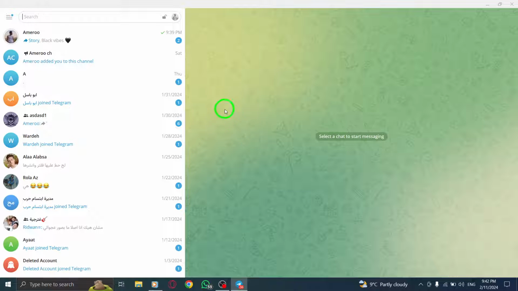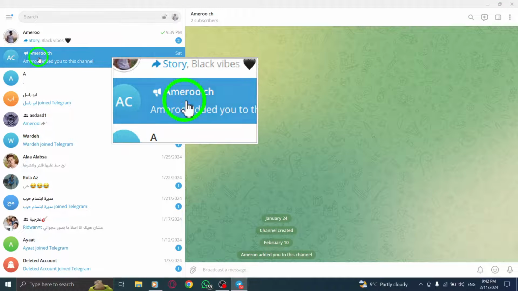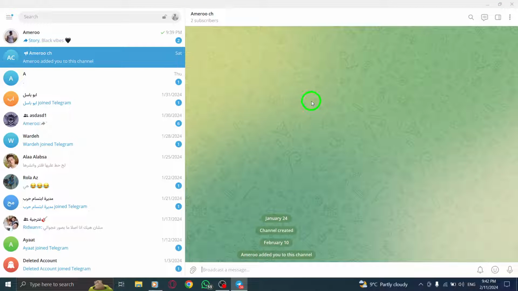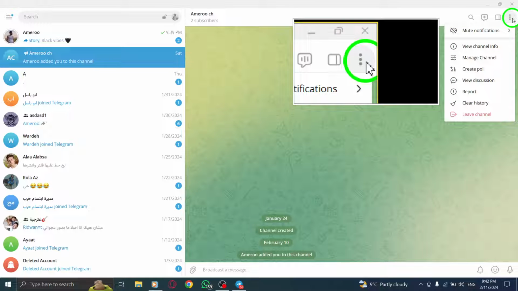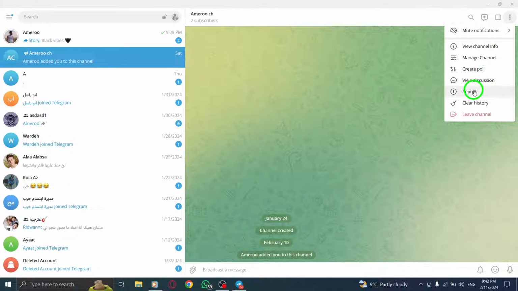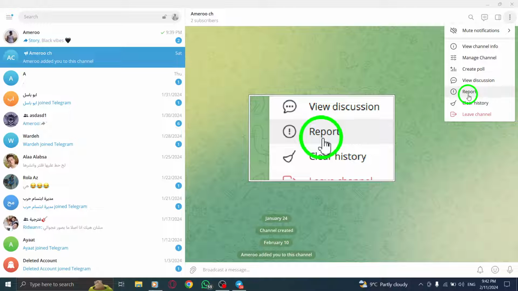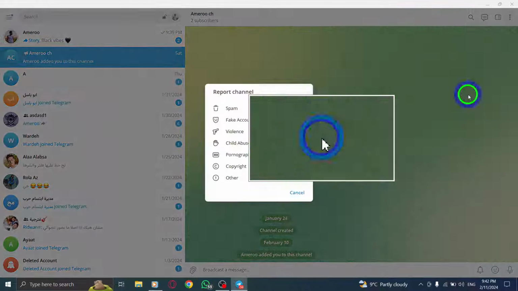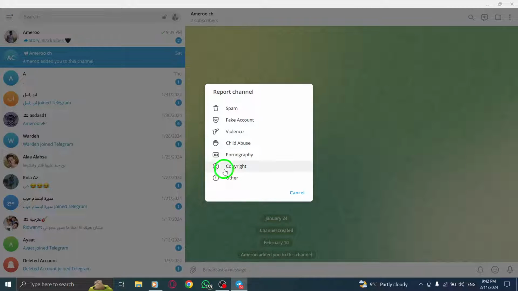Step 2. Go to the channel you want to report from the chat list and click on it to open. Step 3. Click on the 3 dots icon located at the top right corner of the channel. This will open a menu of options. Step 4. Click on Report from the menu. This will initiate the reporting process.